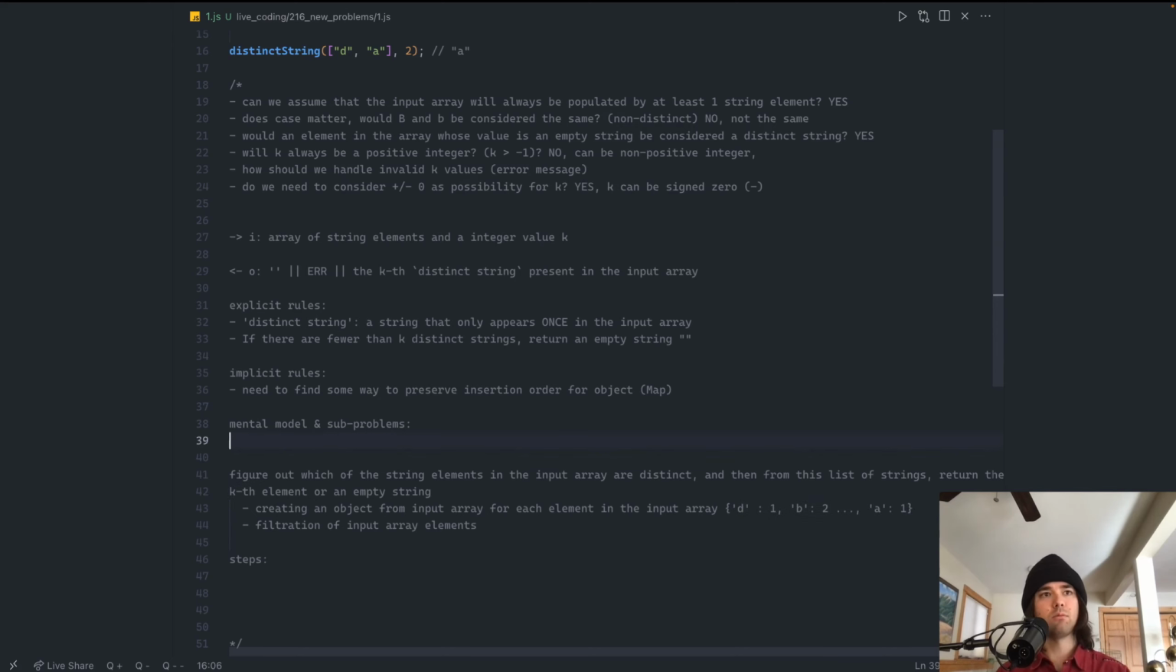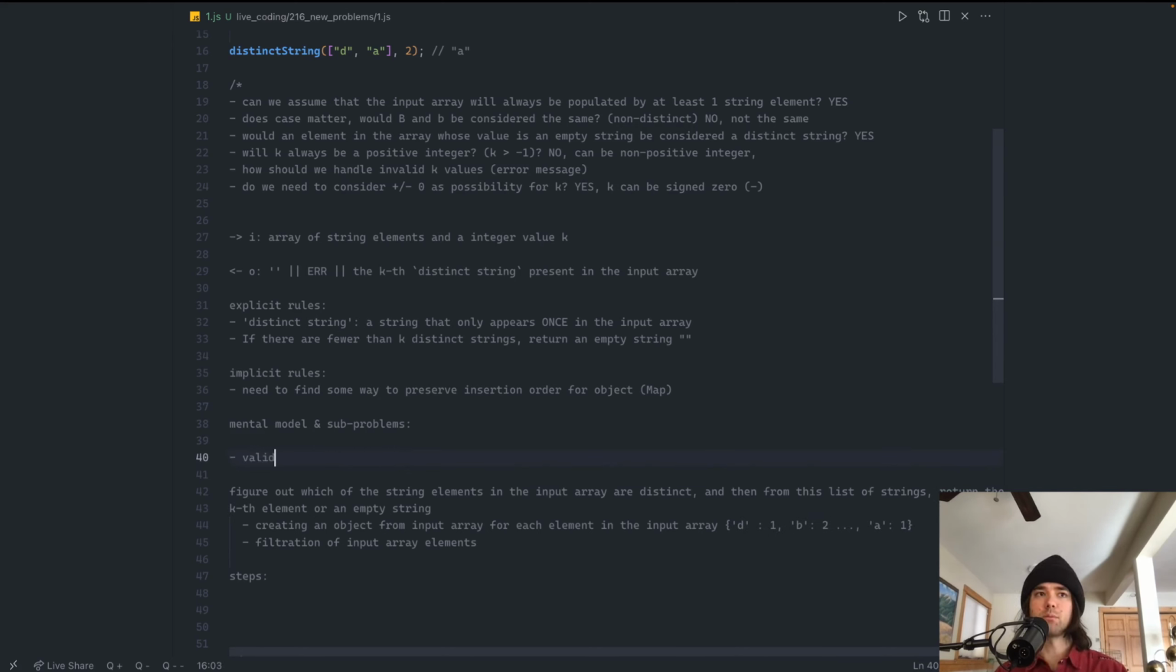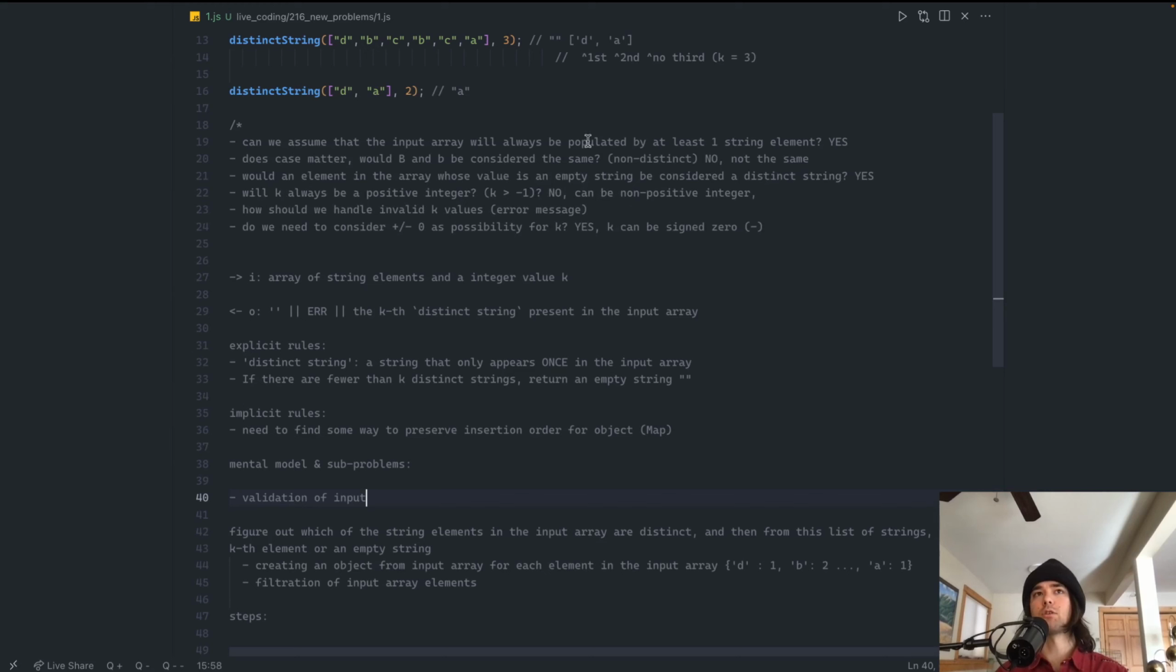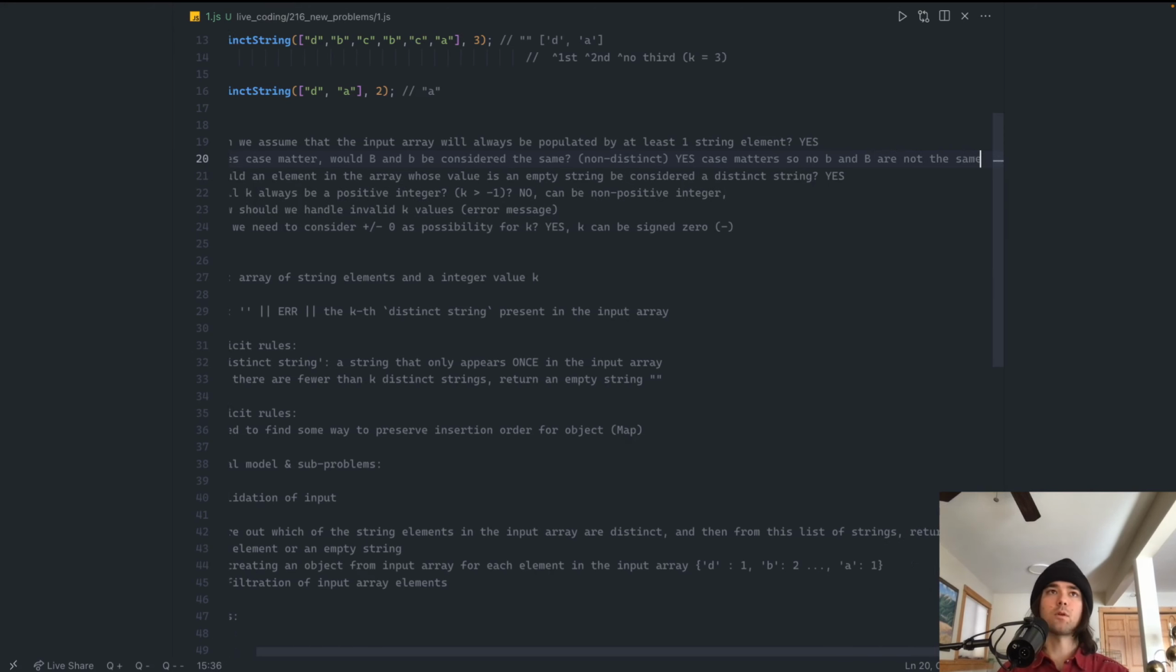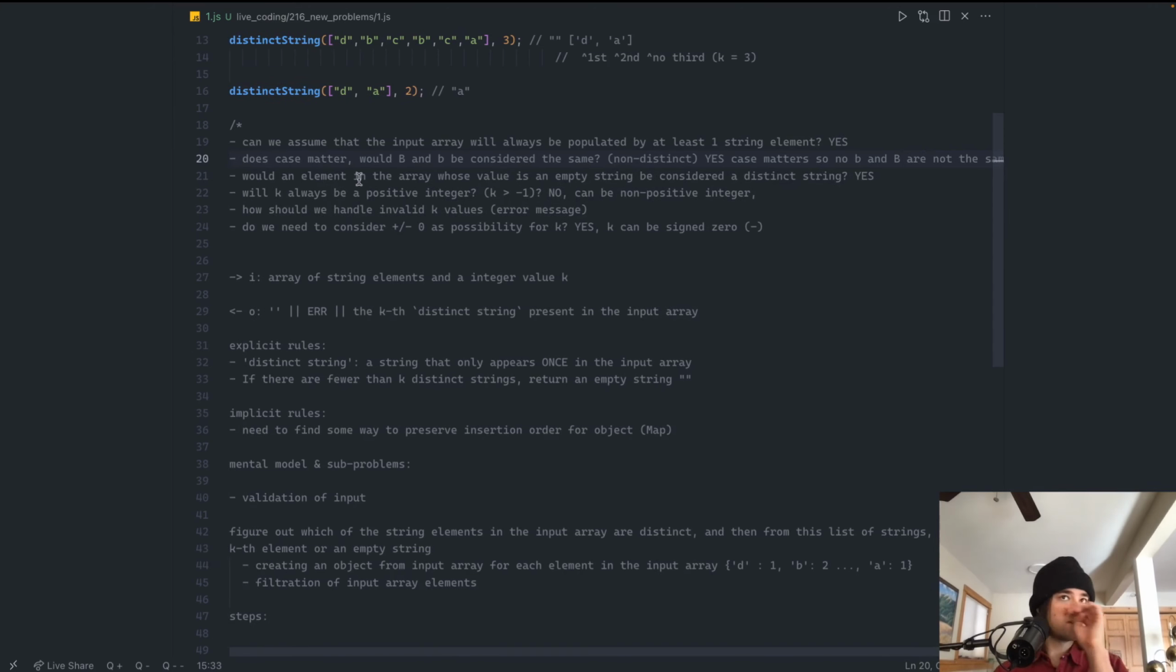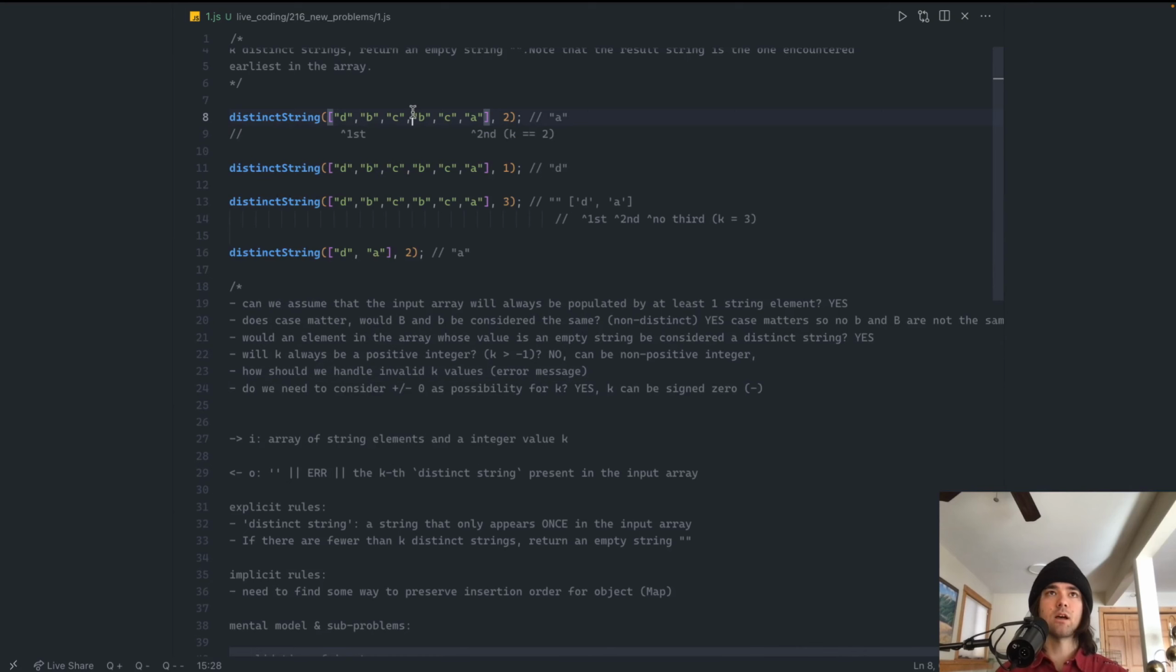And then another sub-problem here is just validation of input, and that comes up in a bunch of the questions we asked. Can we assume that the input array will always be populated? Does the case matter? Yes, case does matter, so B and b are not the same. Would an element whose value is an empty string be considered a distinct string? Yes. So we should probably write a test case for that.